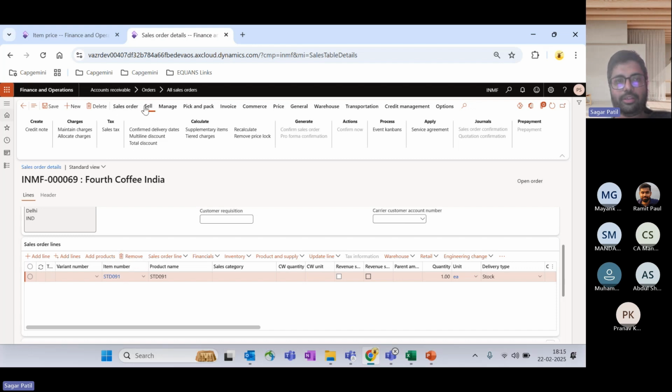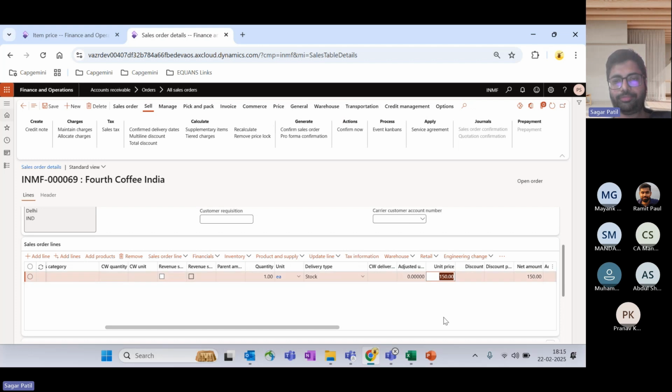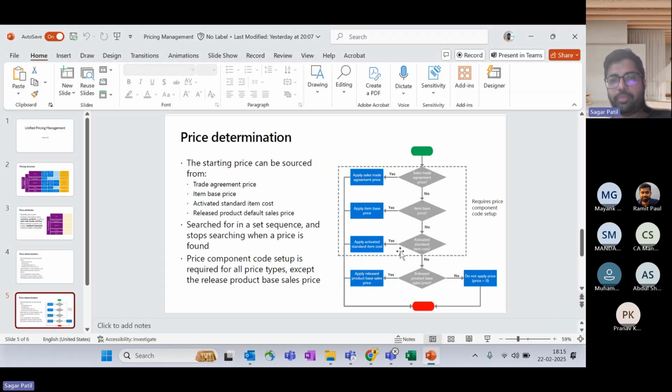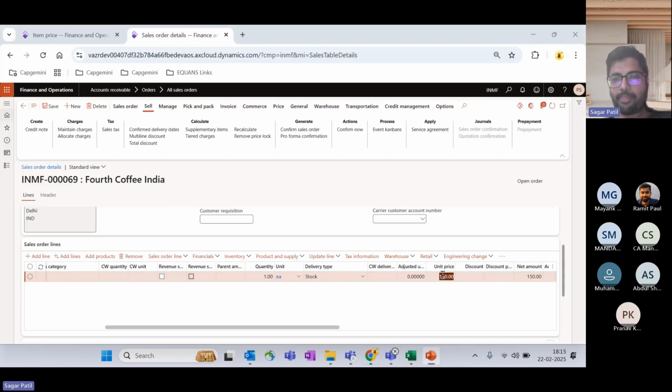In the normal way, you need to click on the action pane. There is a sales button, and there we have a recalculate. If I click on recalculate, the system is calculating and it's updated to 150. So that is a new feature. If the sales price is not defined on the released product, then the system looks for the activated cost price, the activated standard cost. Now the system has found the activated standard cost, hence it has populated 150 rupees as the sales price.